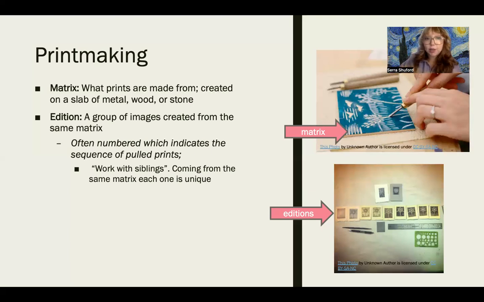Editions I consider to be like siblings. They're coming from the same matrix, but each one has a little bit of a unique quality to it. So whether you change the color, or the print press pressed down a little bit harder, or there was a little bit more ink, they're all coming from the same image, but they can all be translated a little bit different each time. Here's an example of an edition. It's all this sort of windmill shaped thing, but they're all a little bit different.